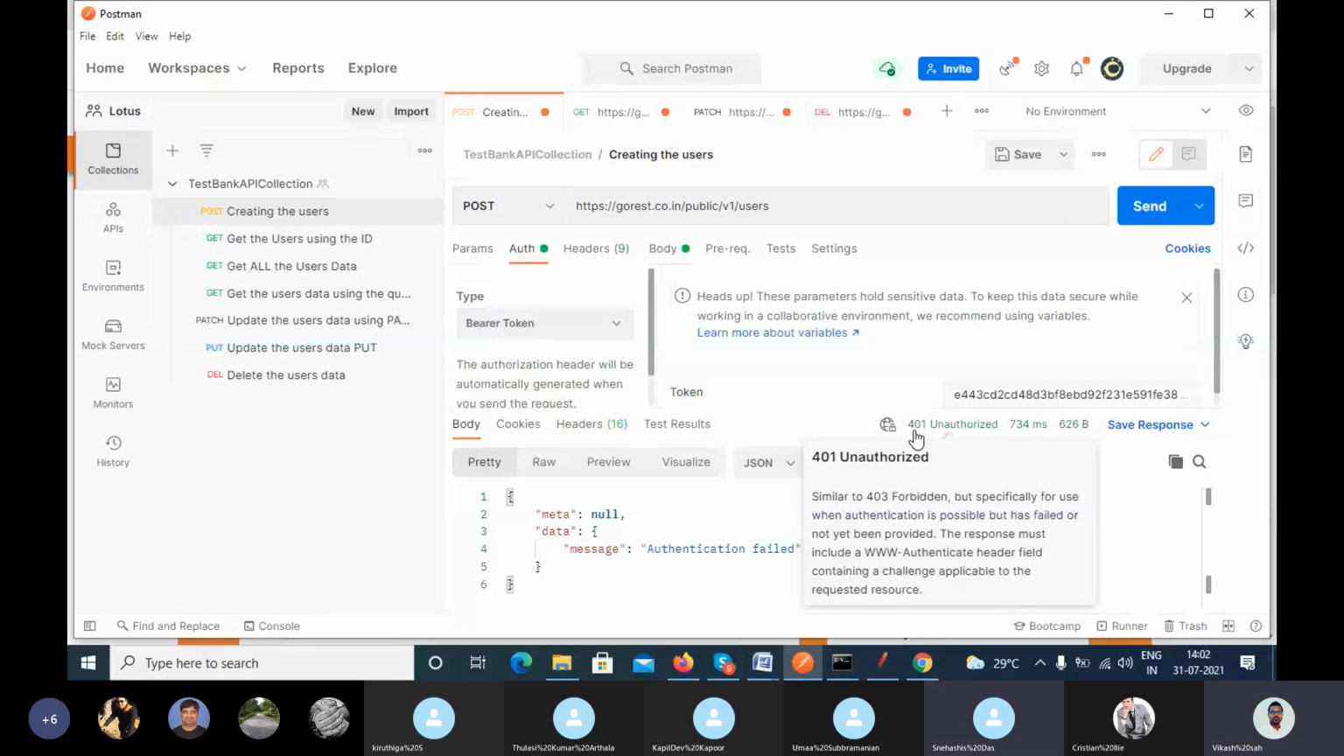Any question? So Vikash, I can say that authorization takes place after the process of authentication, right? Yes, authorization will take place after authentication. Exactly correct. Because first you have to log in, and then you can check the access.